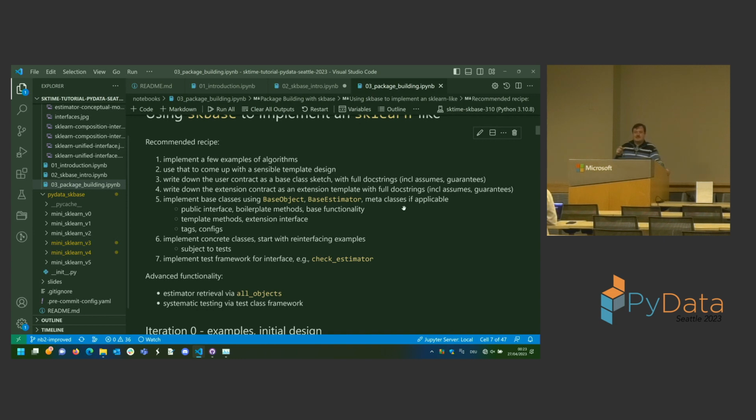Then the extension contract, right? Because we're building a package that is scikit-learn-like, it should be easily possible to add more estimators of the same kind. So we need to write down, if you're an extender, where do you need to implement, what do you need to implement precisely? And these are the two sides, right? The extender side and the user side that needs to be written down, and can already be a base class design.